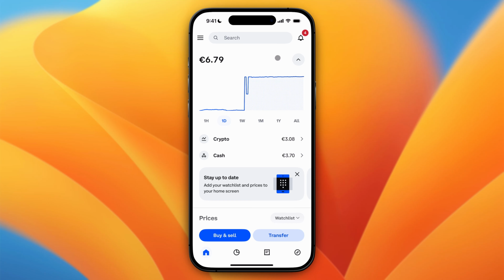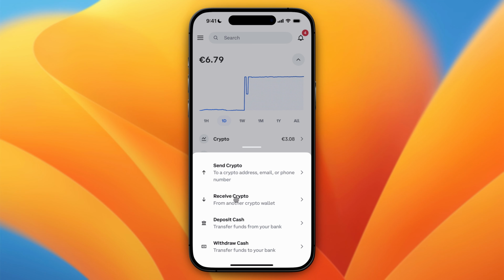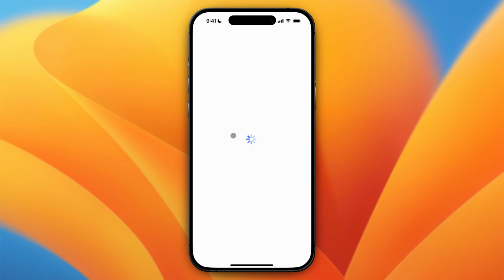In this video, I will show you how to find crypto addresses on Coinbase. In order to do this, you need to click on transfer from the bottom right from the home tab. So let's go and click on transfer in here, then click on receive crypto. And now it will load.